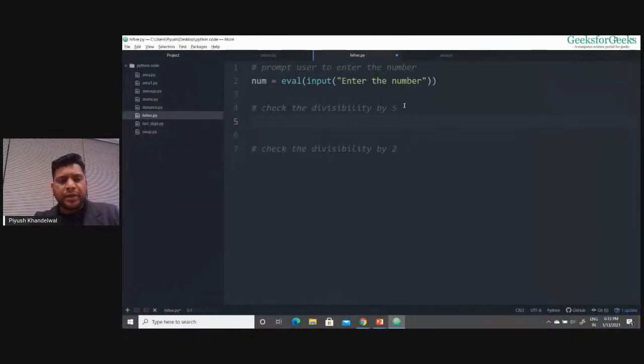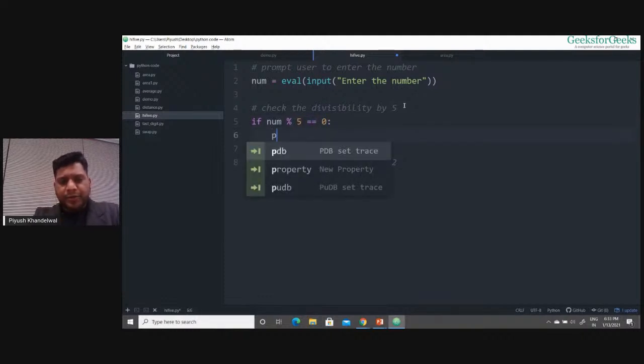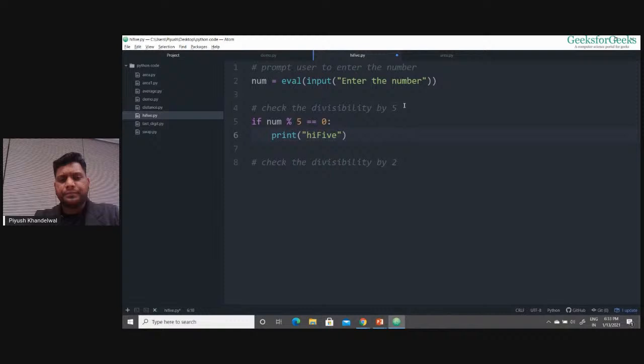So we'll compare this over here. If num mod 5 equals 0, the number is divisible by 5, and I need to print hi 5. Now if the number is divisible by 2, I write if num mod 2. Again, if it is divisible, the remainder has to be 0. If the remainder equals 0, I'll print hi even.